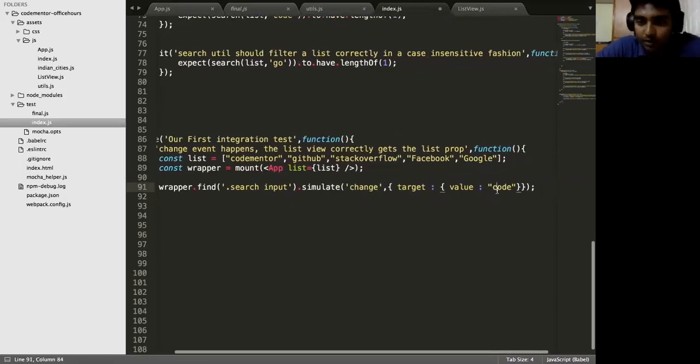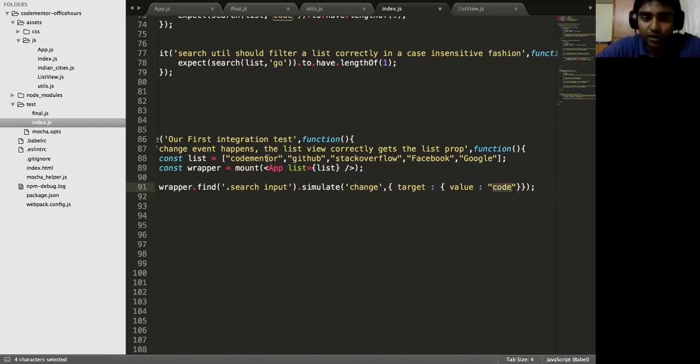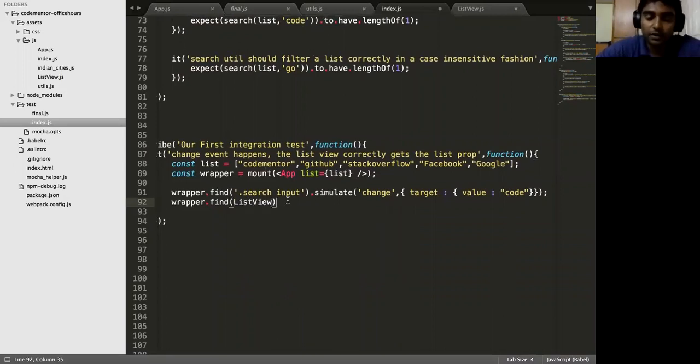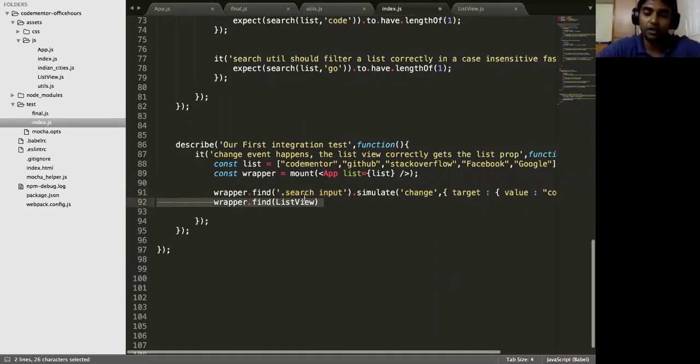And since code happens to match Codementor here, we should find a list with size 1. So wrapper.find ListView. So find is also able to find a React component. We have already seen how it works with a jQuery kind of selector syntax. It's also able to take a component as an argument.